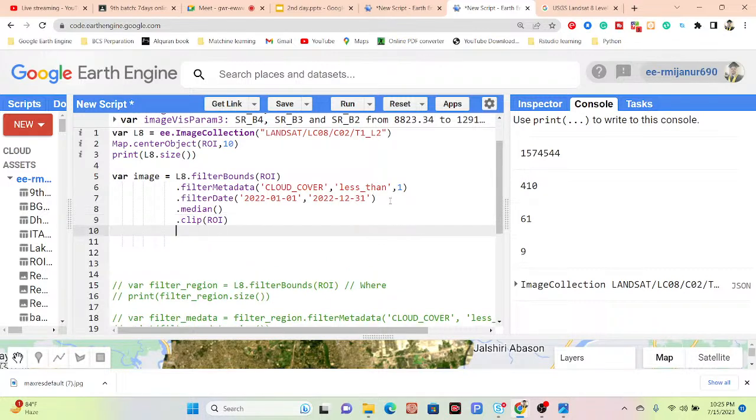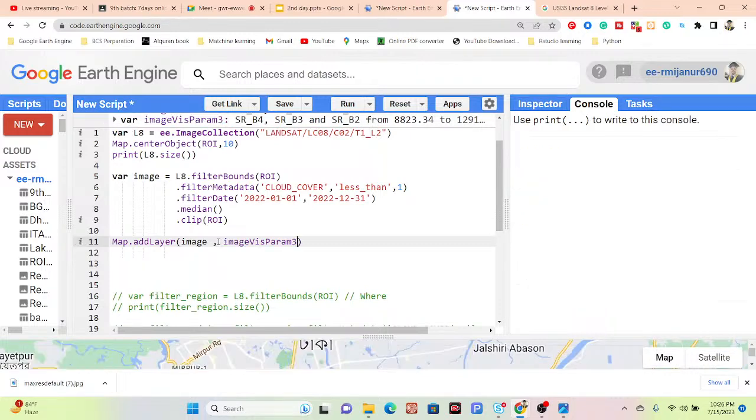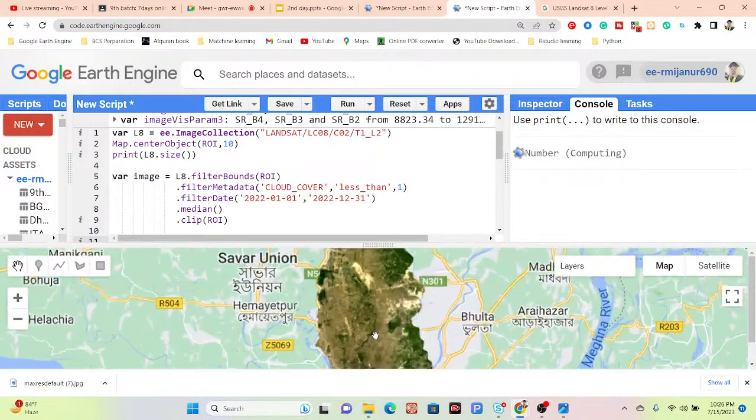So now my code is done. I simply use the Map.addLayer function, and call the image and paste it here, and also copy this visualization parameter from here. Simply copy that, and then paste it after the object name. Click run, and I can get the result. Okay, so in a very short time, using only this line of code, I can get this image collection for Dhaka city.